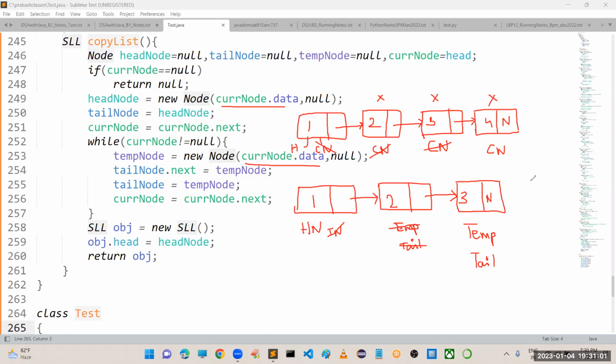So temp is equal to new node. We are creating one more node that will become temp. Its data is nothing but the current node's data. Next field is null. Tail node's next field is temp. Tail node's next field is nothing but the temp node, so that this link will be gone. Now what are we doing? Tail node will become this one, so that this link will be gone.